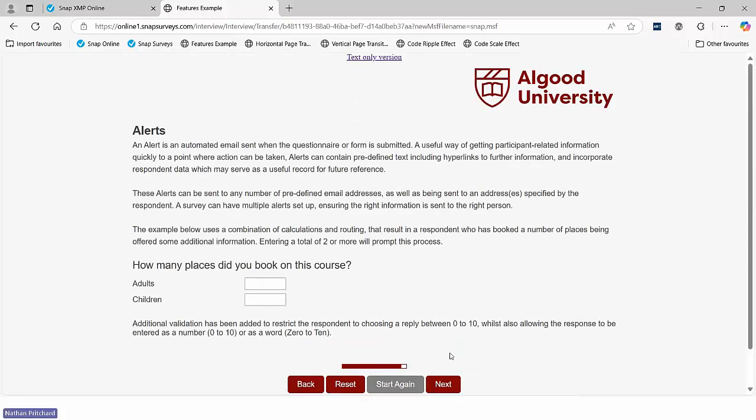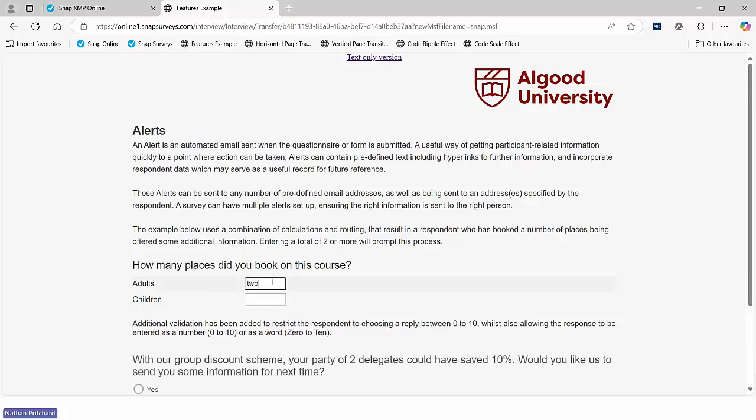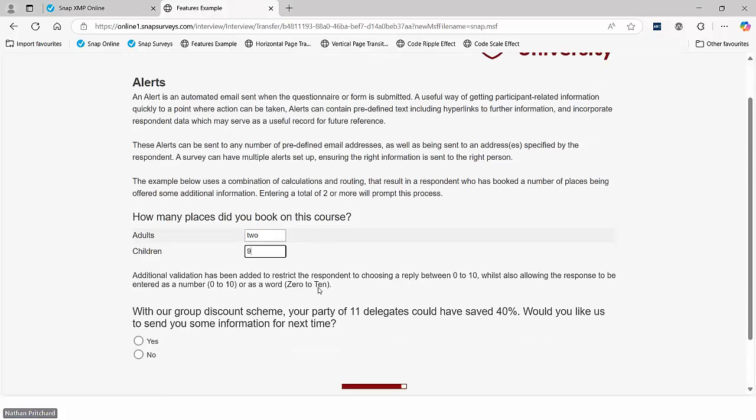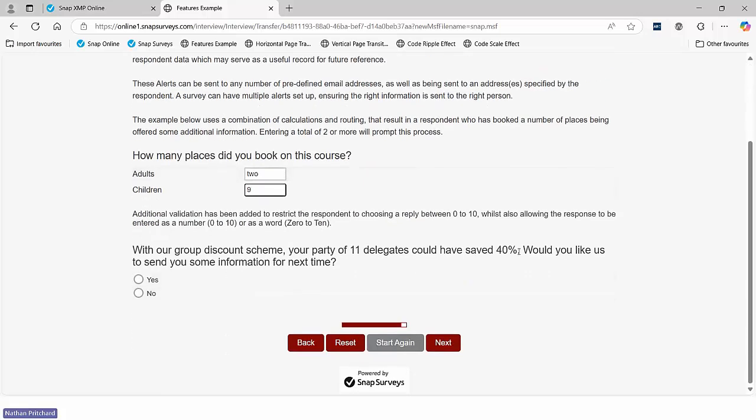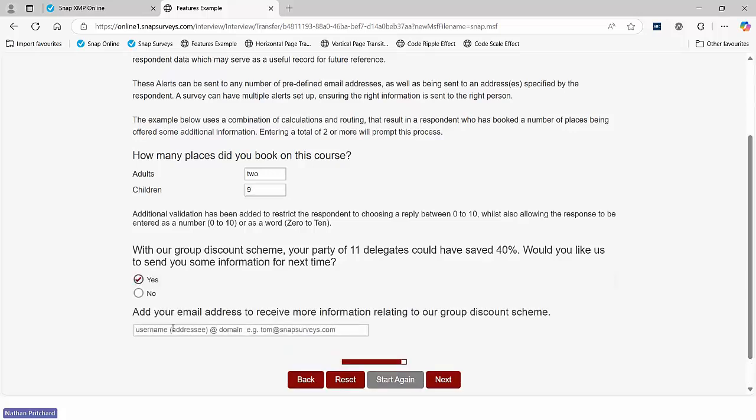So I briefly mentioned an alert a moment ago. An alert is an automated email sent to a specific email address when the survey is submitted. So it can be set up to send a message to multiple people. So again, I'm just going to trigger some questions here. So if I say I've got 2 and 9. So I've got 11 people, 40%. Would I be interested in some more information? So if I say yes, as I said, I can type my email address in there. I could type a number of different email addresses in there, and an email could be sent off to different people. It could also be sent back to you, as in the survey designer.